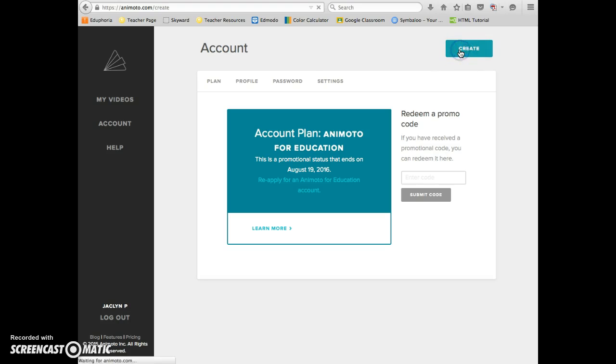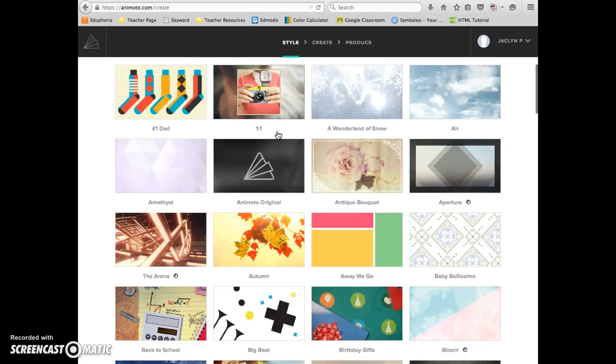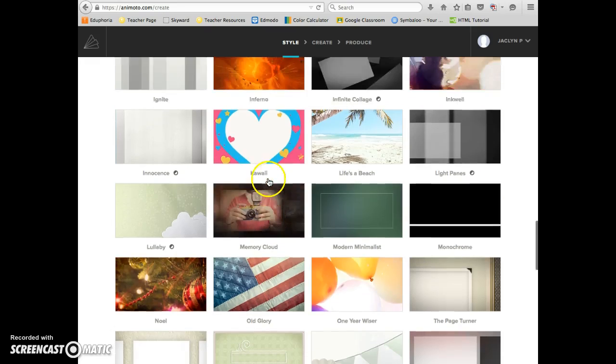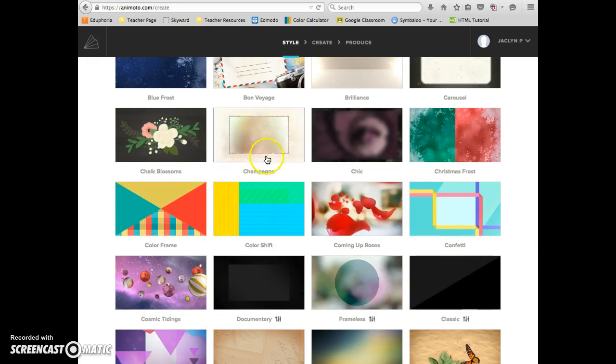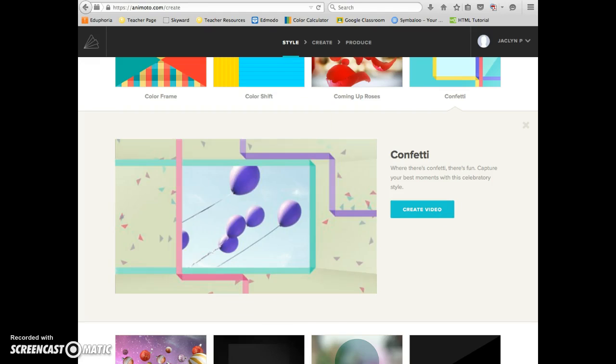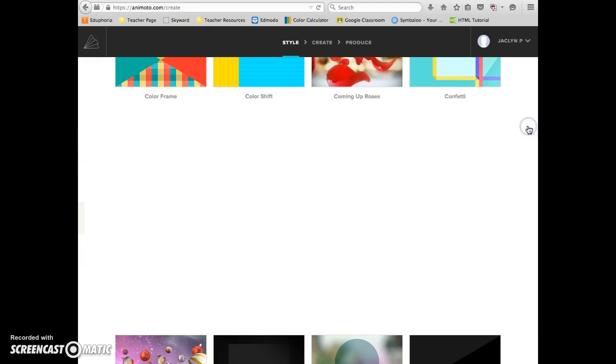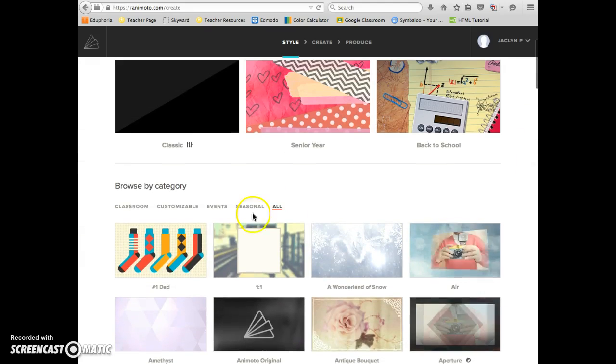So next, click Create, and where it says Browse by Category, I would select All. The first step is to choose a style. You can click on it and it gives you a preview right here. If you like it, hit Create Video. If you don't like it, go back and find a different one.